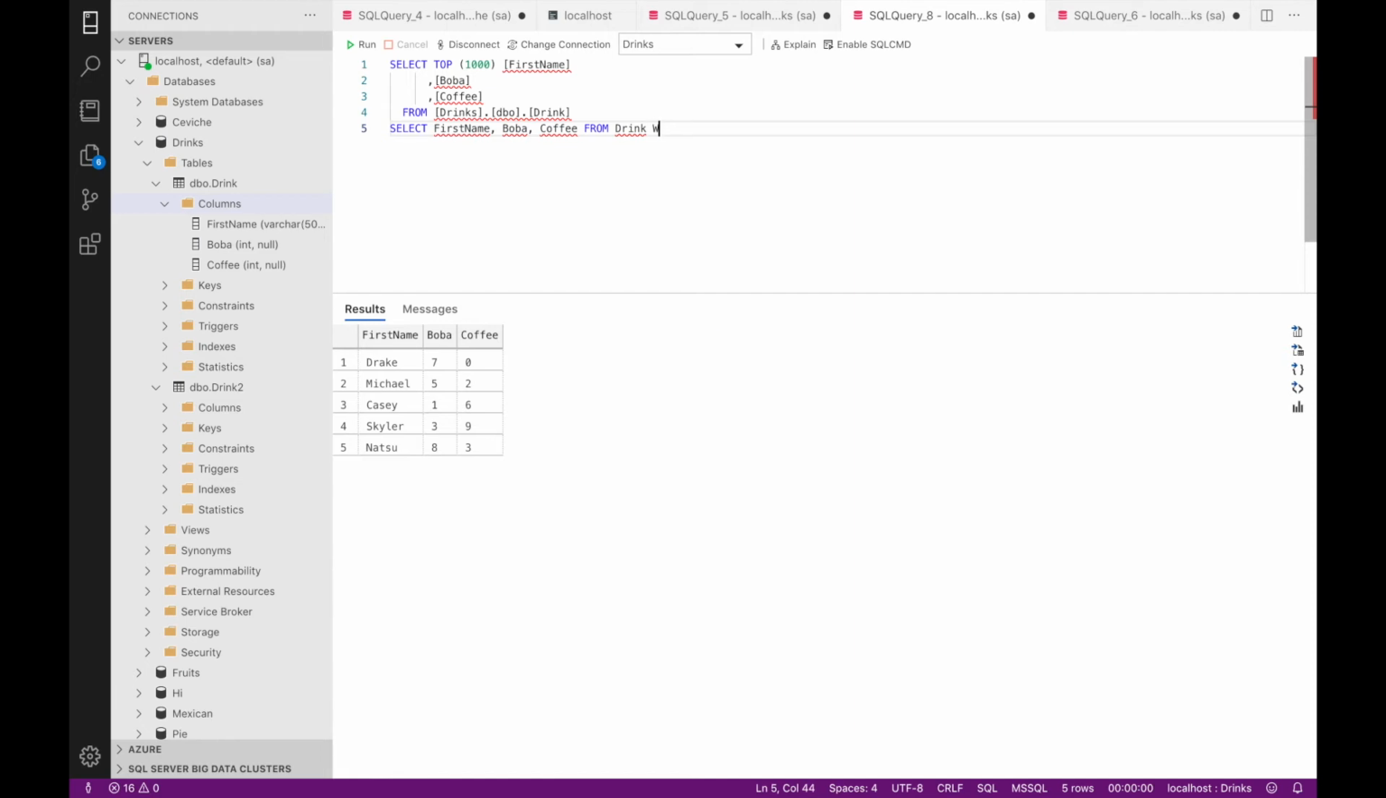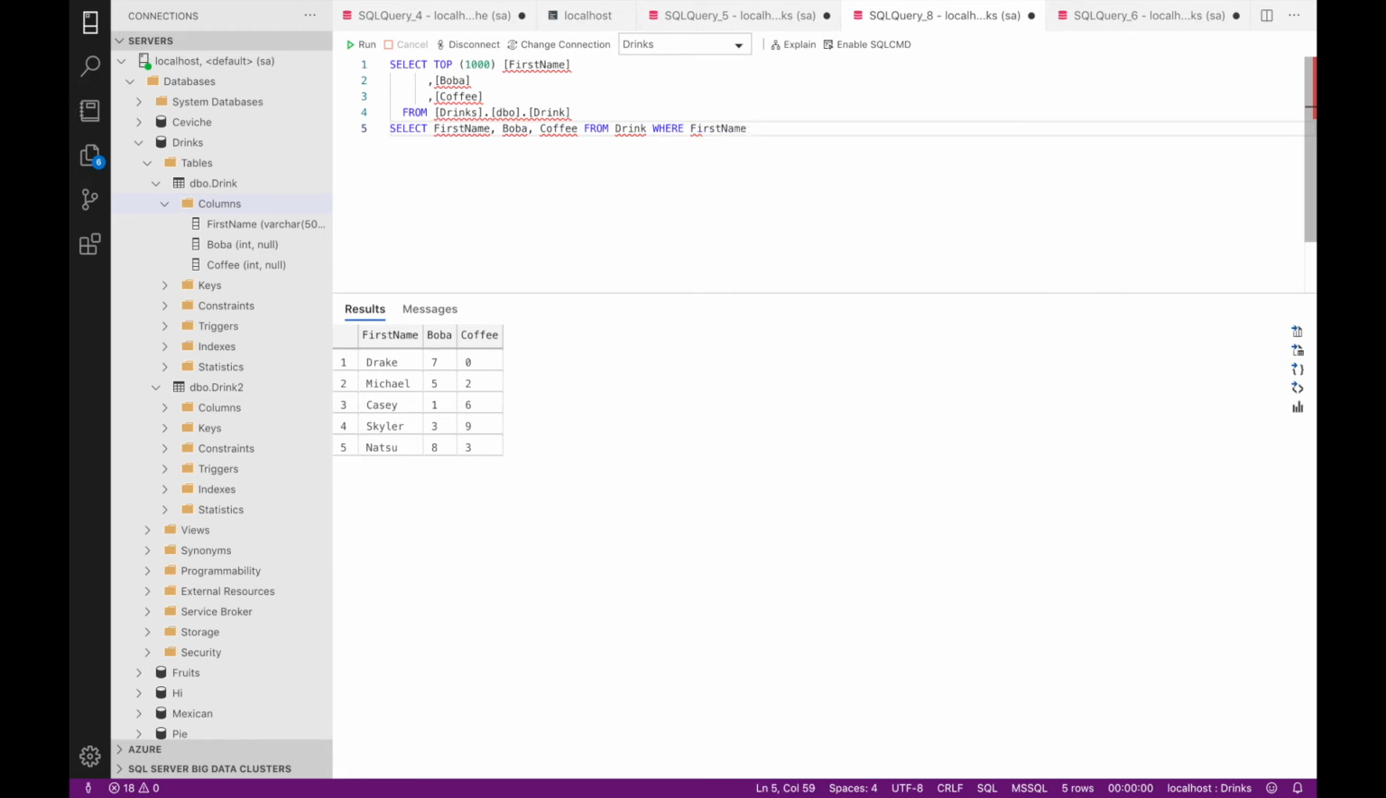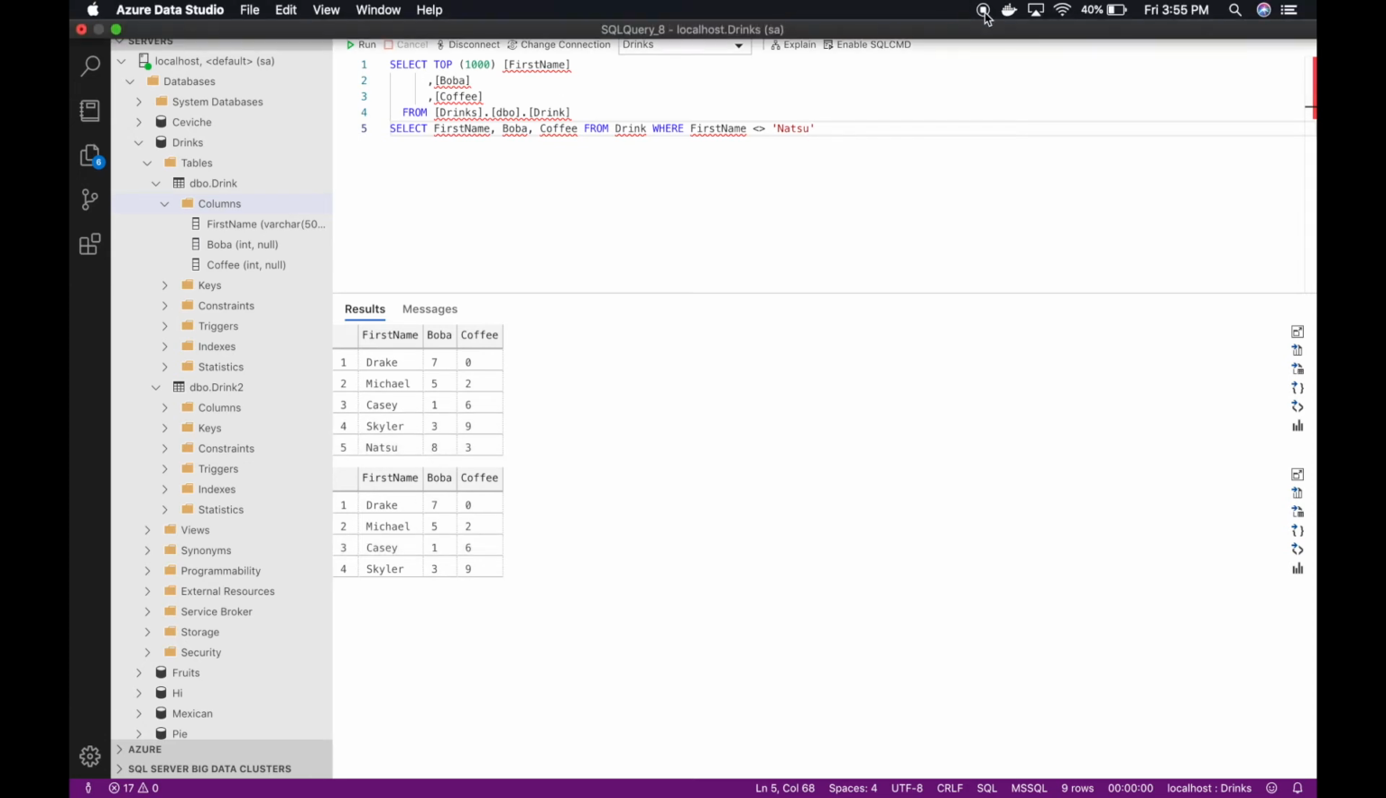And then the way that we're going to exclude the data is type in where, and we want to exclude, say, Natsu's drinks. So we'll type in first name, which is the column we're going to be defining that by. And then we want to set it not equal to, and so you'll use 2 outward facing arrows for that. And then in tick marks, Natsu. So where first name is not Natsu. When you execute that line, you'll see we have this table down here with everyone except Natsu.